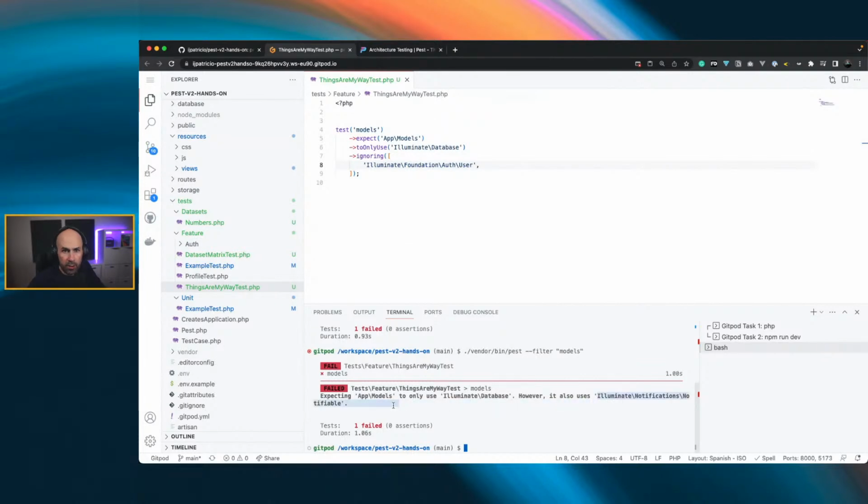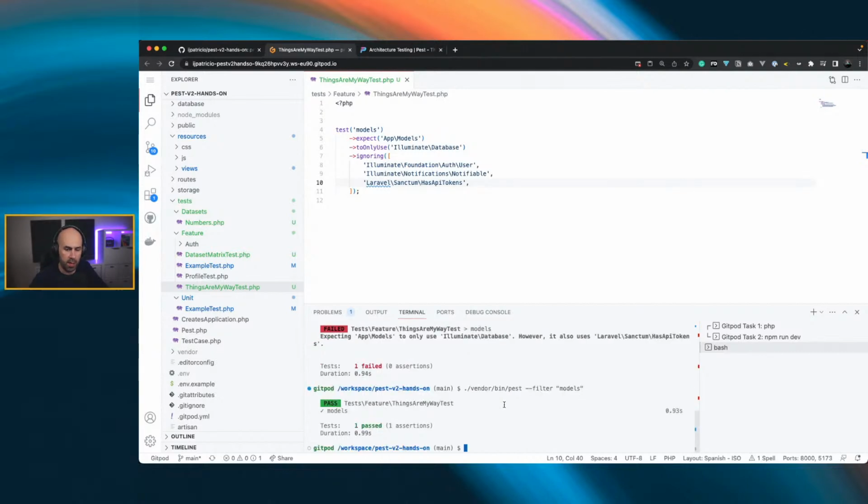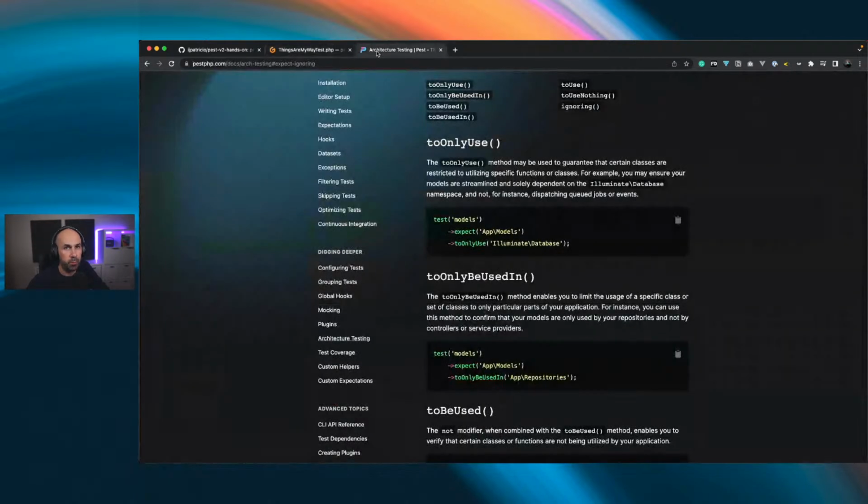So it uses Illuminate\Notifications\Notifiable. So that's something that I want to be okay with. All of these would be allowed to be used in any model. So now yeah, it's passing because we say that these are excluded. We can use only this namespace, but the second we use inside the namespace app/models something other than Illuminate\Database, some subclass of that, it will fail our test.